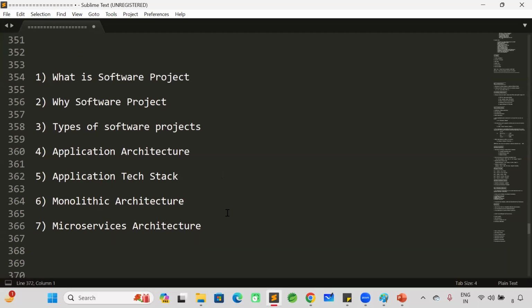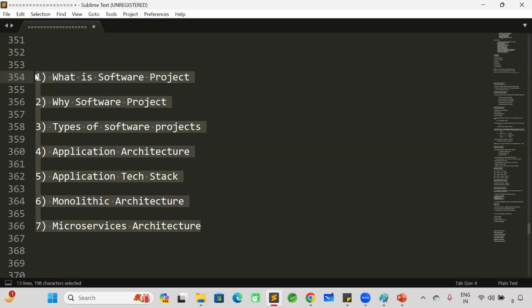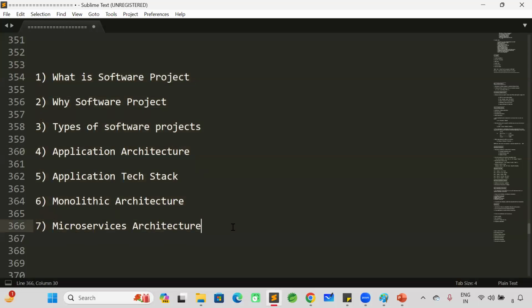Okay, so this is a basic introduction related to software project developers, DevOps engineers and testers. Everybody should know this information. This is common general knowledge that every software engineer should have. Project, why project, what type of projects, what technologies, what is tech stack, what is monolithic, what is microservices.